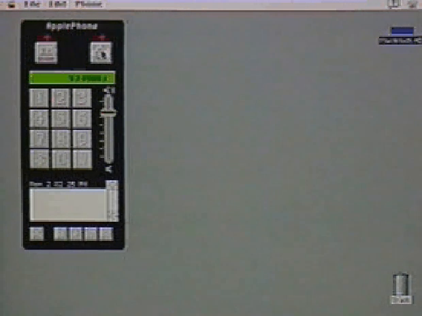And I can just click my off hook button to go back on hook. So that's the way to actually use the telephone. It's fully integrated, and with using the Telecaster monitor, I have the capability to have my speakers and my microphone directly in my monitor.